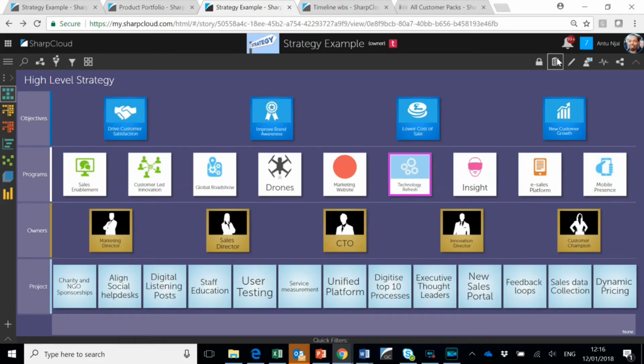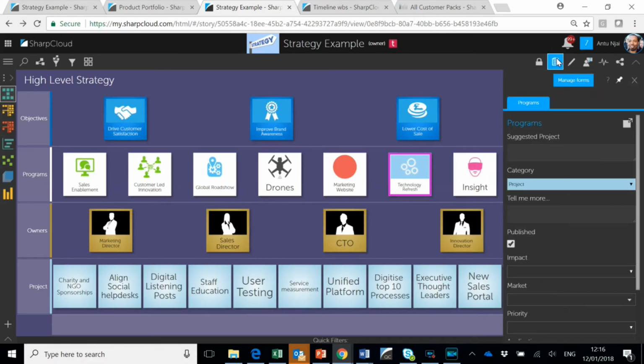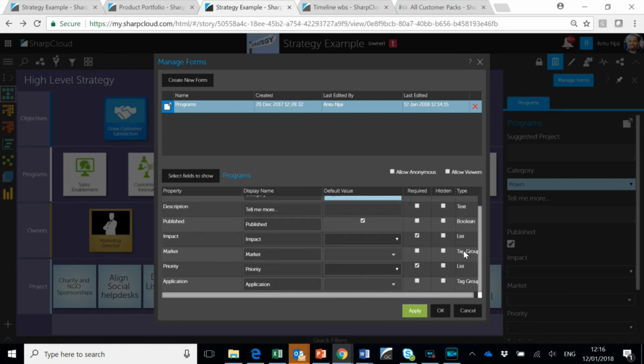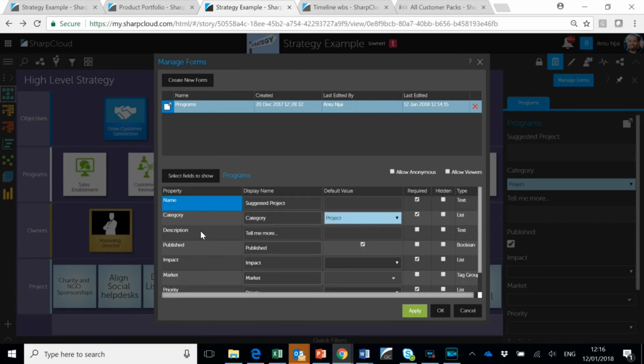We've made some improvements to forms. Forms are a way of capturing new items into your story, and we've now allowed you more control over the order of the attributes and tag groups that you use within your form design. So you'll see here that we can have a number of different tag groups selected, and we can organize them and order them however we want.